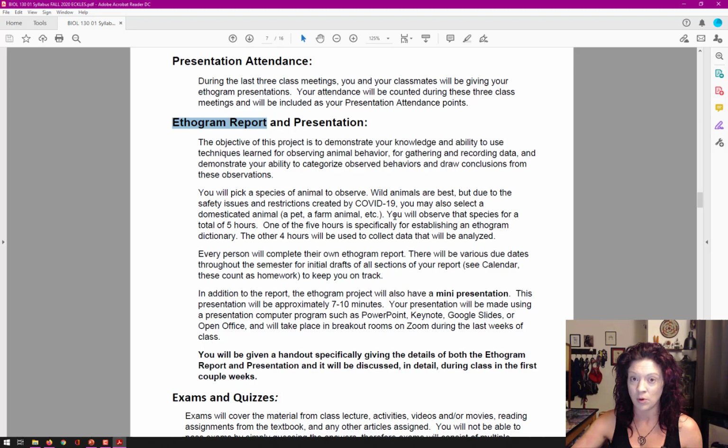Usually, the animal that you choose has to be a wild animal. I usually require you to choose something that lives, say, at the zoo or at a wildlife preserve or in your local park, and I prohibit you from using domesticated animals like farm animals or pets. But because COVID-19 has changed our world, any animal is now fine.